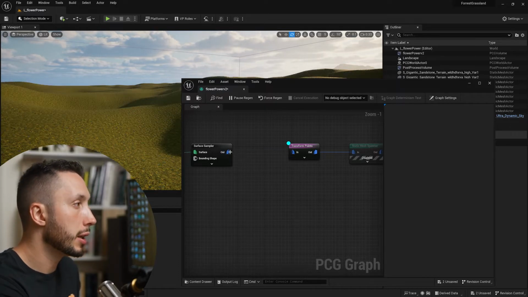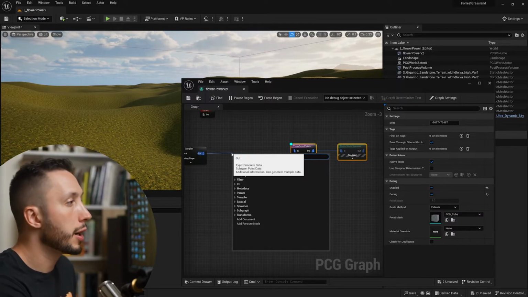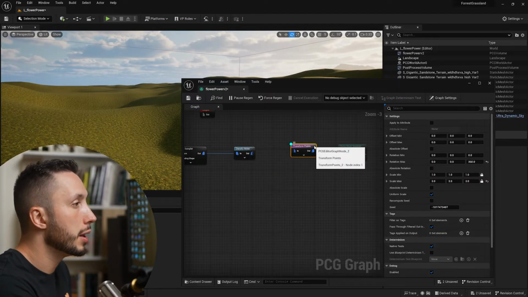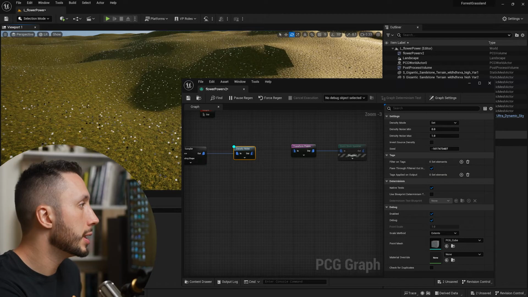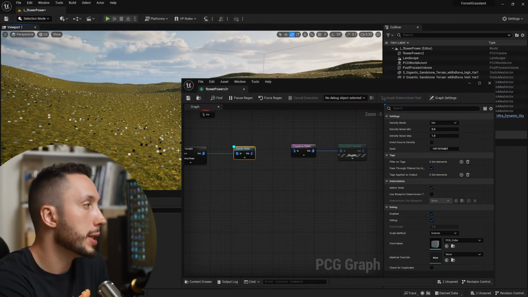I'm going to hold Alt and click on the out here to disconnect it, drag these 2 nodes over and drag off here, and I'm going to choose density noise. And if I undebug the transform points here and I debug the density noise, I can see what it's doing. The colors of each of these cubes here represent density.